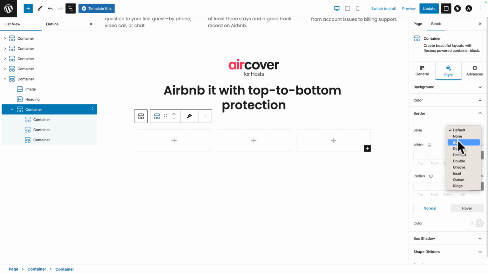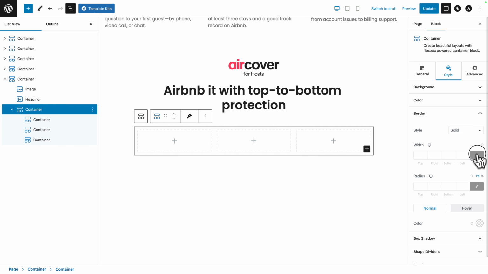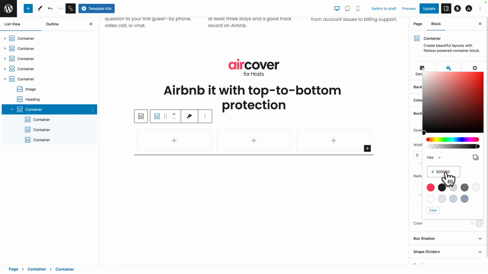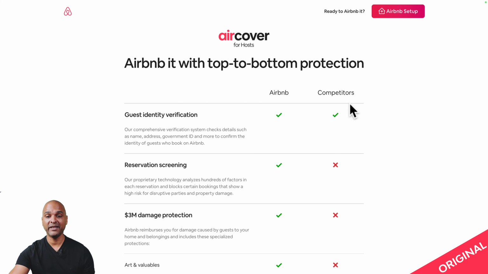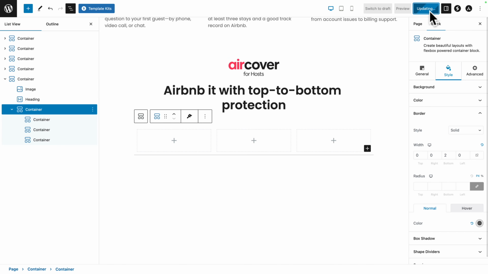The style should be set to solid. And next, for the width, you want to unlink the values. And it's going to be 0 all around, except for the bottom, that should be set to 2. Next, click on the color. And let's select the third color from a color palette. So what we're trying to replicate here is this line here. So let's save our work to make sure we don't lose it.